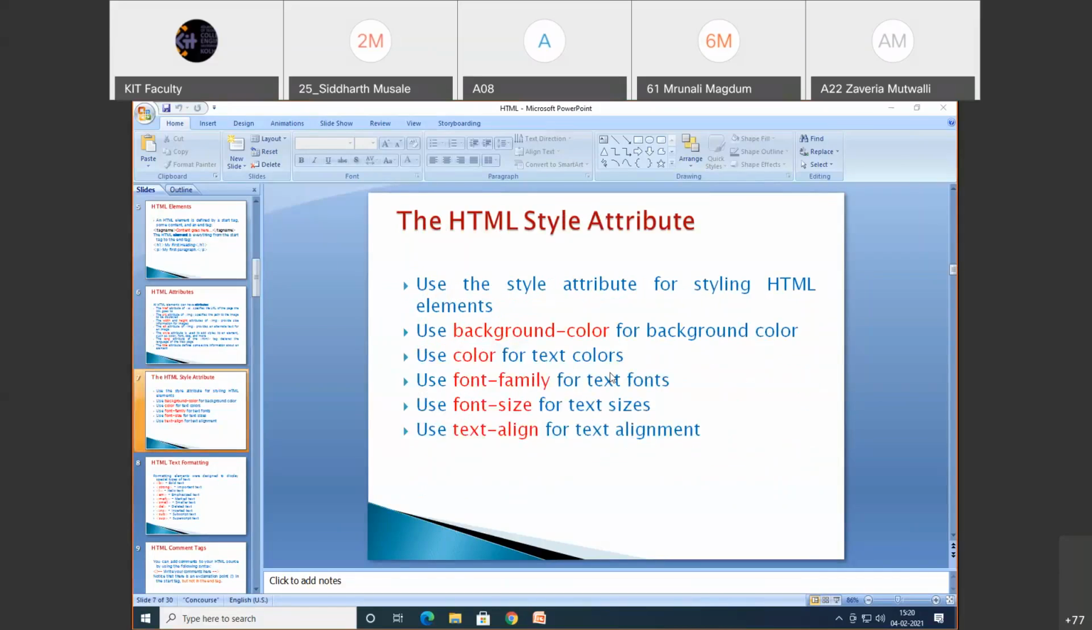One by one we also cover the HTML style attribute. These are the HTML style attributes: background color, color, font family, font size, text align. Basically the meaning is straightforward. By using the background style, you set a background color of your web page or any paragraph. Using color, you change the color of your text. Using font family, you set different fonts. Font size indicates you are going to increase or decrease your text size. And text align indicates you are going to align your text at the left side, right side, center, or justify.